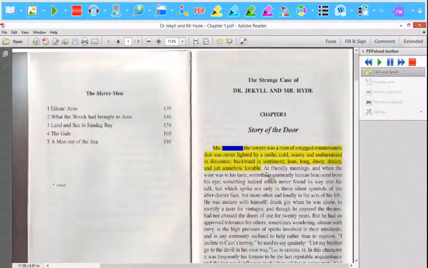Mr. Utterson the lawyer was a man of a rugged countenance that was never lighted by a smile, cold, scanty, and embarrassed in discourse, backward in sentiment, lean, long, dusty, dreary, and yet somehow lovable.